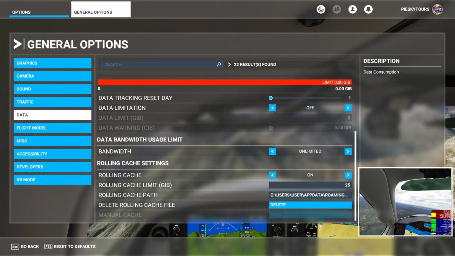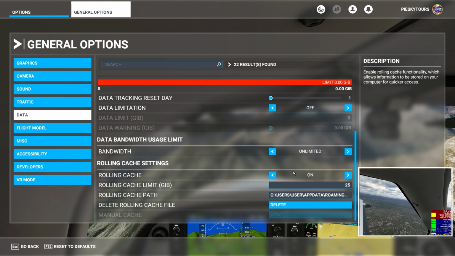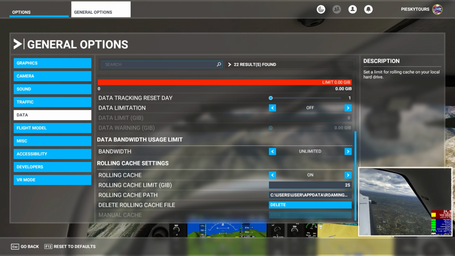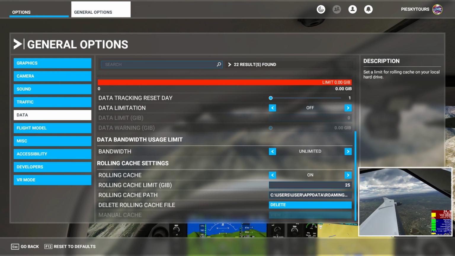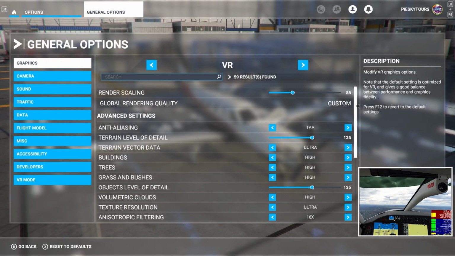Since Hotfix 2 I have been flying with my rolling cache off, however I've turned it back on. The reason why is when you enable rolling cache to a minimum of about 2 GB, it really helps decrease the blurry ground textures, and it does help stop the pop-up happening when trees are loading in the distance. You can see I've got my cache limit set at 25 GB. I also recommend assigning the rolling cache path to the main Microsoft Flight Sim folder, most likely in your C drive. And next we come to my VR graphics settings.